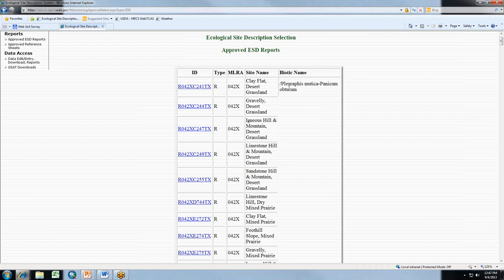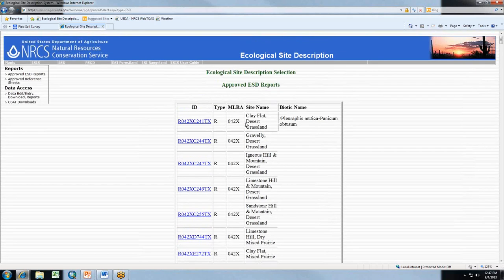And so if you go straight to this website, you may not know which site you need or is in your area of interest. That's why we recommend going to the Web Soil Survey. You can go to your area and get a list of sites, and you can click on it here, find it on this website, which here on the very top, it just so happens to be a clay flat desert grassland, which I've been showcasing. So we'll click on that one.